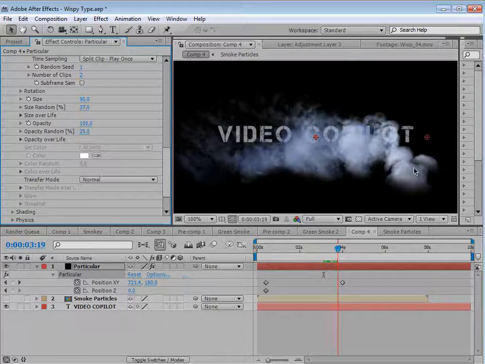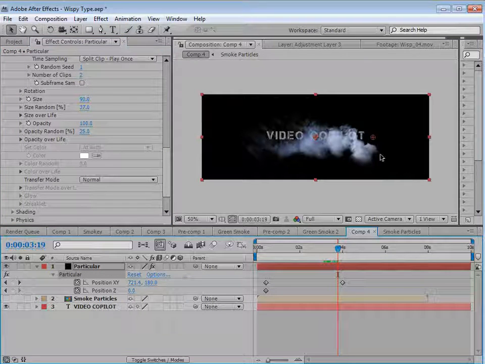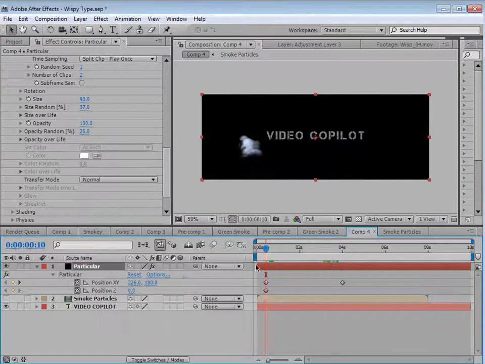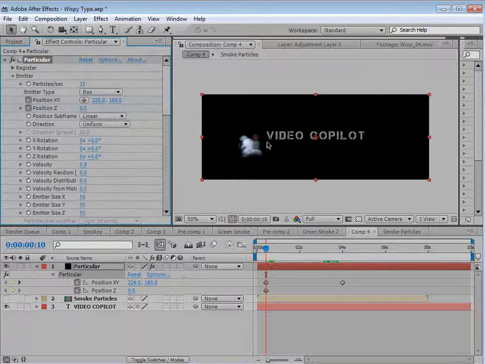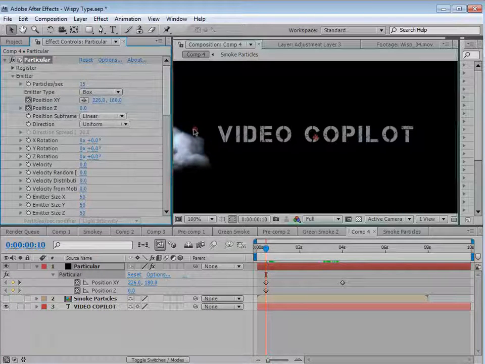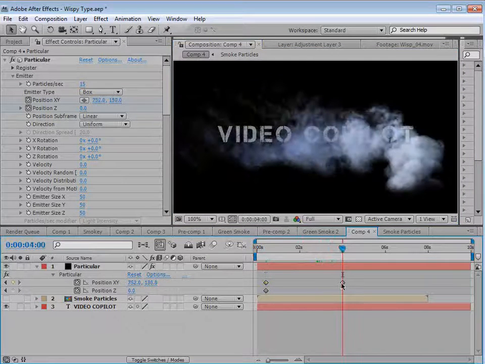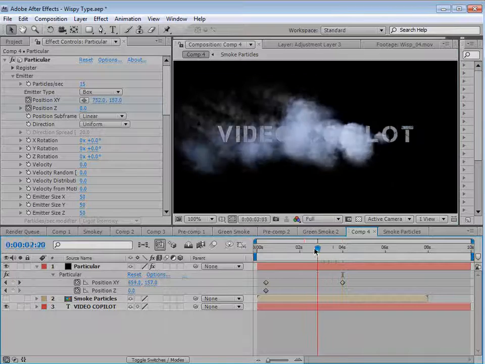Now it looks like our particles are being born a little bit low, so what we can do is move it up a bit. Let's see. We'll select the particle name and we'll move this up just a bit. Now it's set to about 157, so we'll go to the end keyframe and we'll set that to 157 as well. That way it's a straight line.